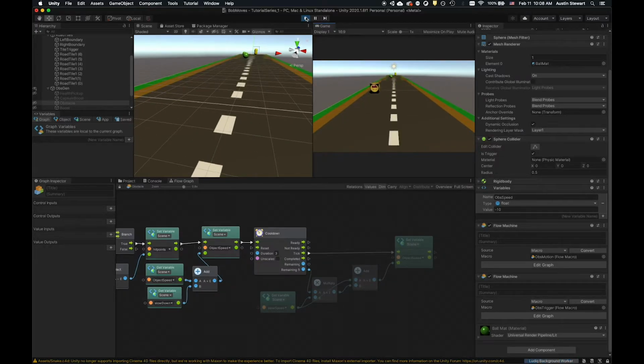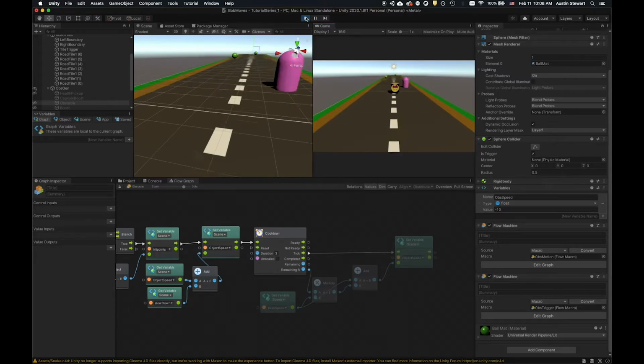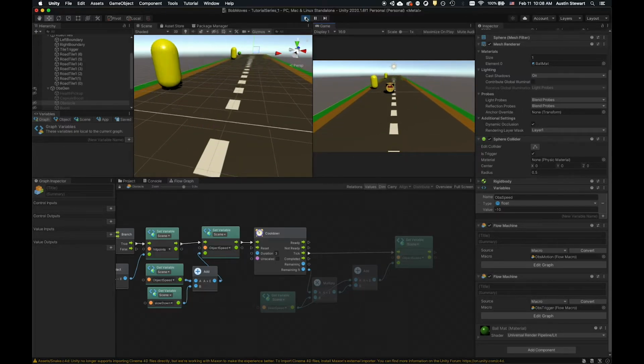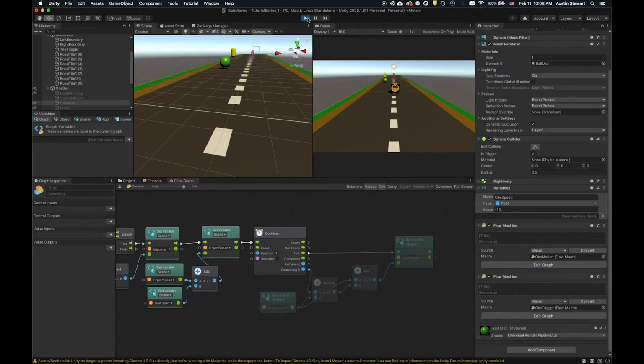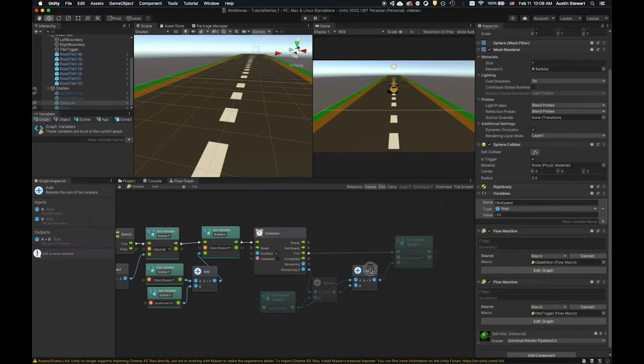So here it comes. And you can see it sped up instead of slowing down, right? And so that means that something is not working the way it should be. So I'm going to go ahead and stop that. So let's go ahead and change this to a subtract.